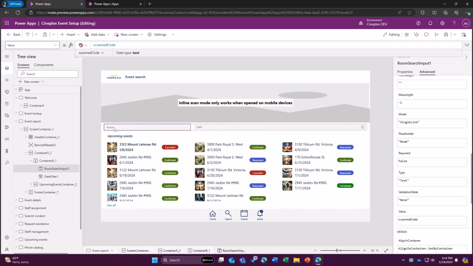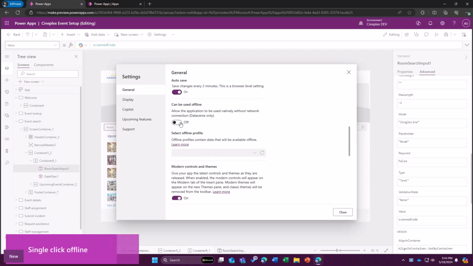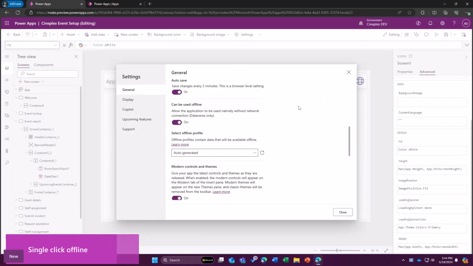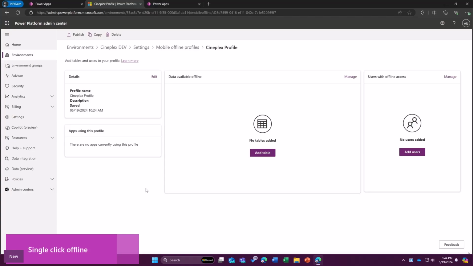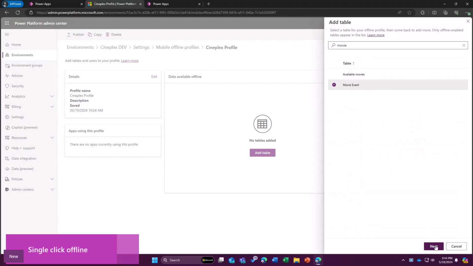We also want to take this app offline so that the user can work even without connectivity, which might happen as they wander around the theater. If we go into the general settings, we'll see the ability to turn it offline with a single click. If I needed more granular control, I can go to our offline profile. We can change the profile as needed to filter to a particular event, type of event, or just for that user.